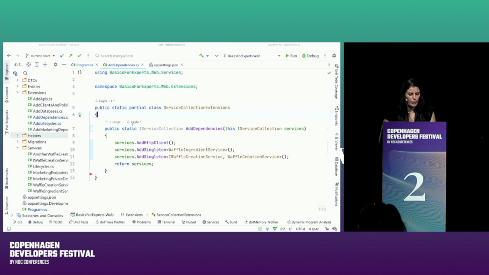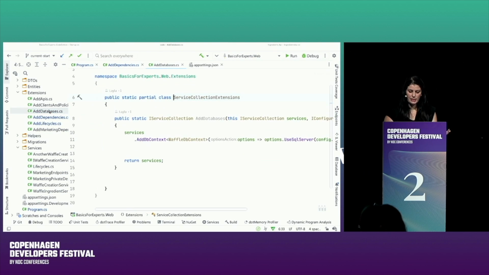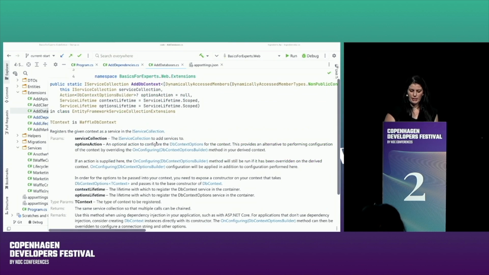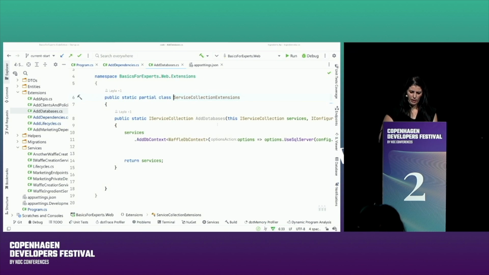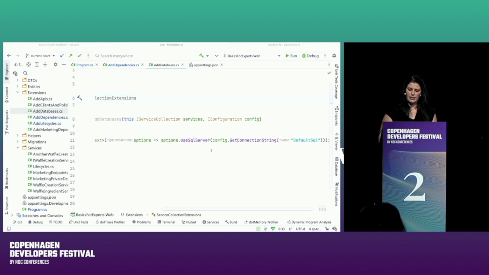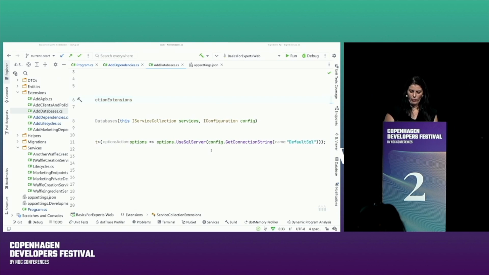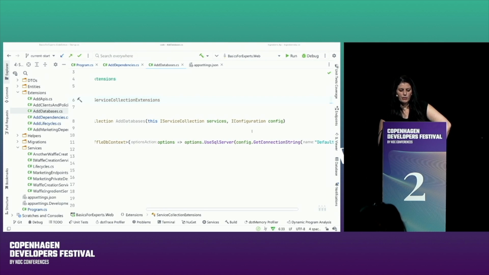Now, we can also do that for databases. I've got that in a separate one here. So I've got my DB context, and you can see I'm using SQL Server, so I've passed that in. You'll notice here that I can also pass other information through to these extension methods. So in this case, I'm going to need that configuration, so you can start adding that.